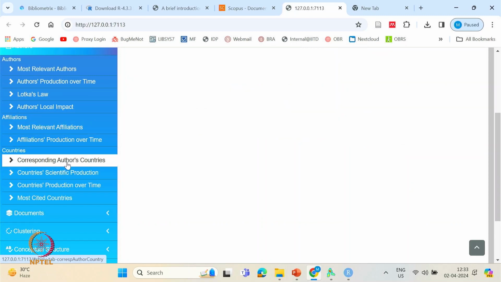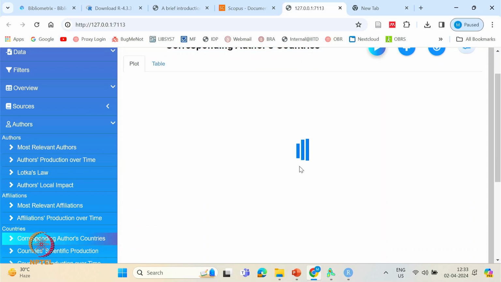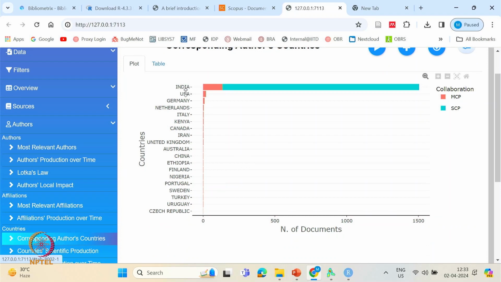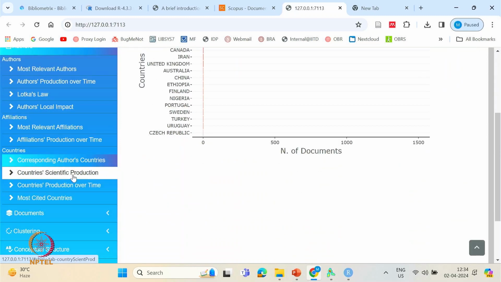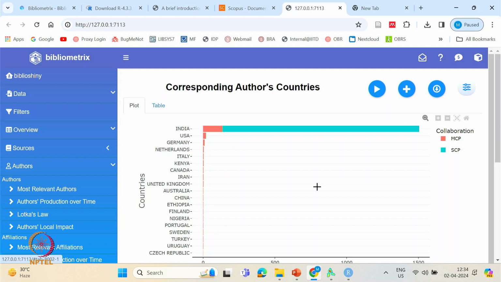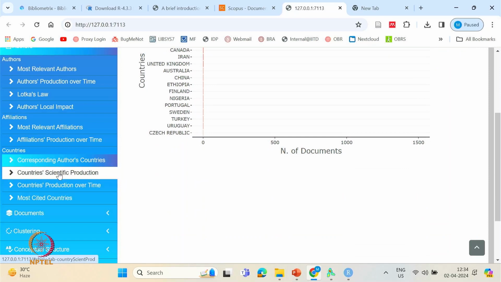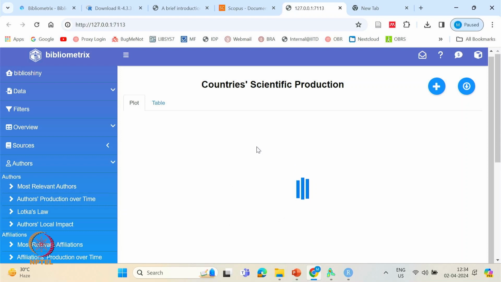And you can see the corresponding authors' countries, where the authors have collaborated at the country level. The maximum articles are published in India, and also collaborated with the USA, Germany, and Netherlands. This is how corresponding authors' countries show the geographical collaborations of the articles published by the researchers of the National Dairy Research Institute, and you can see the countries' scientific production, the number of documents of a particular country.